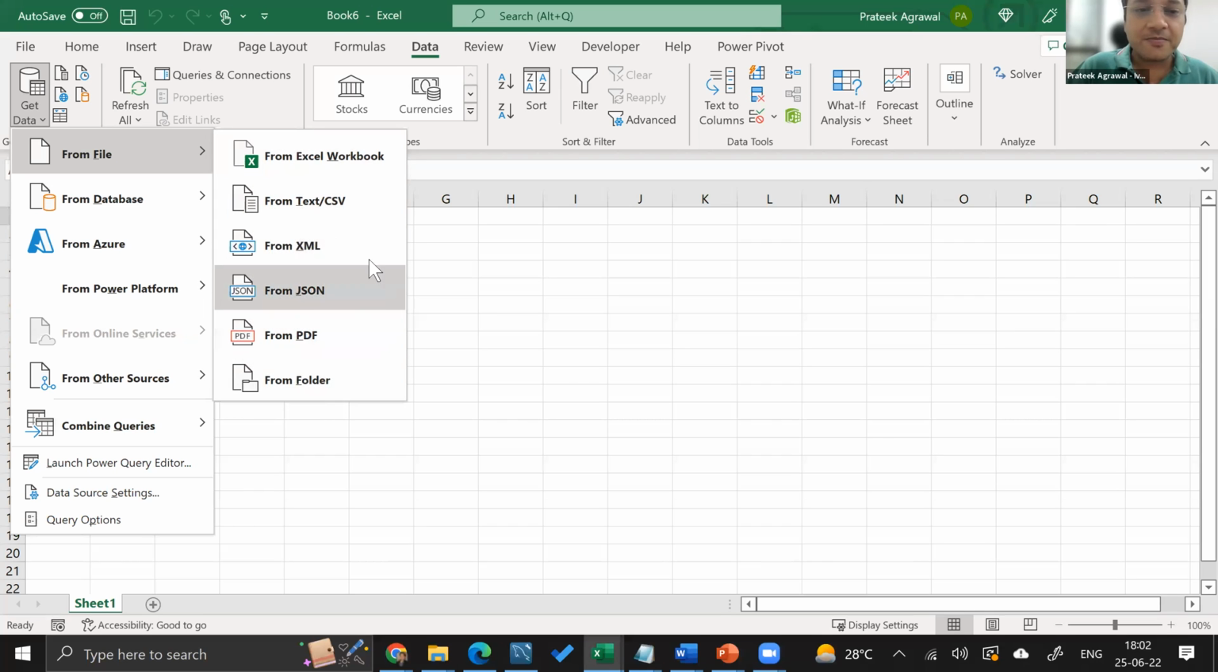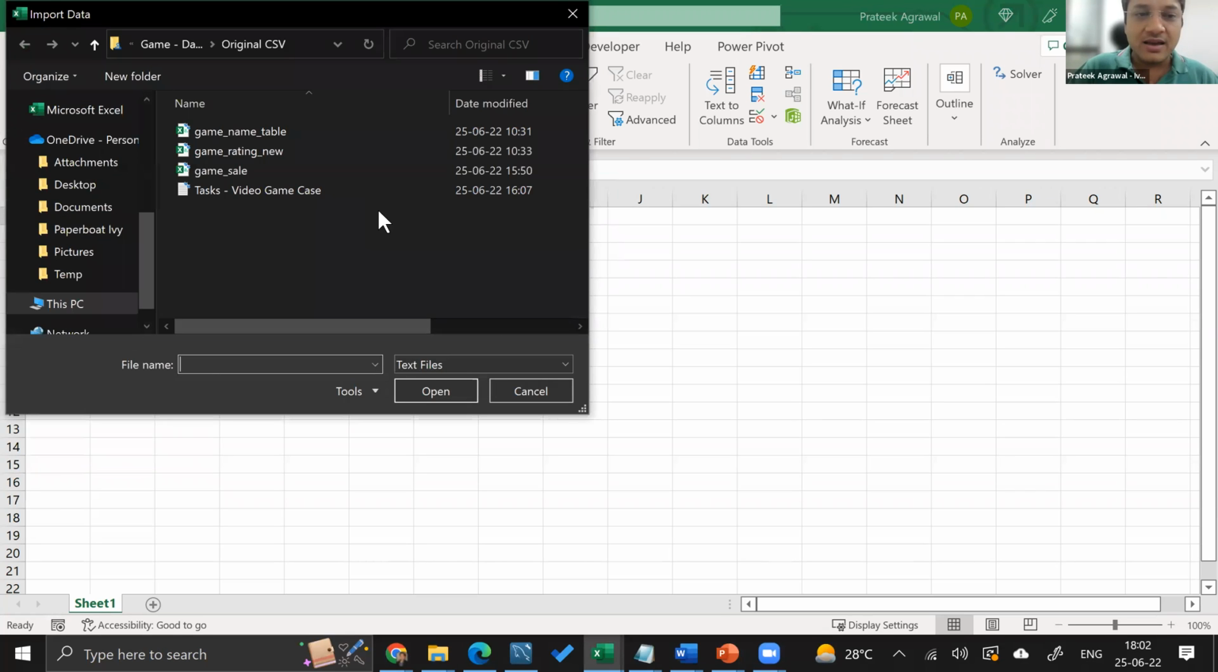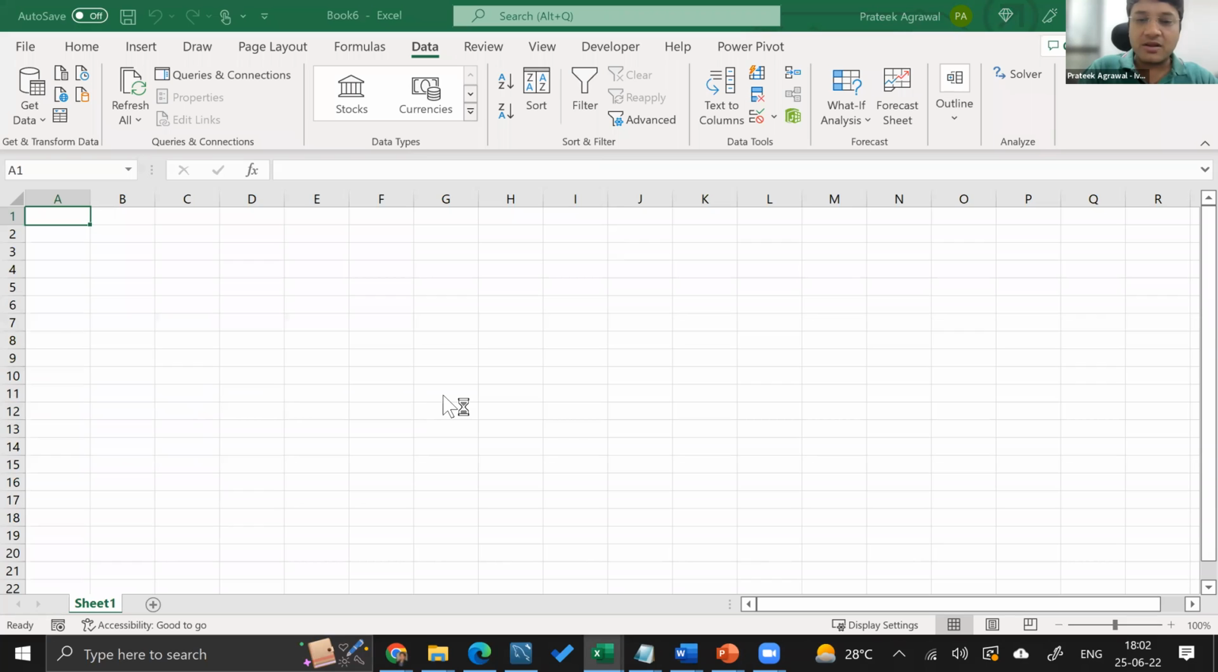Which option? CSV. From a CSV. So I select CSV, and they'll ask me where the CSV file is. So this is where I saved my CSV file. And I want to bring this rating file first. And I click on import.